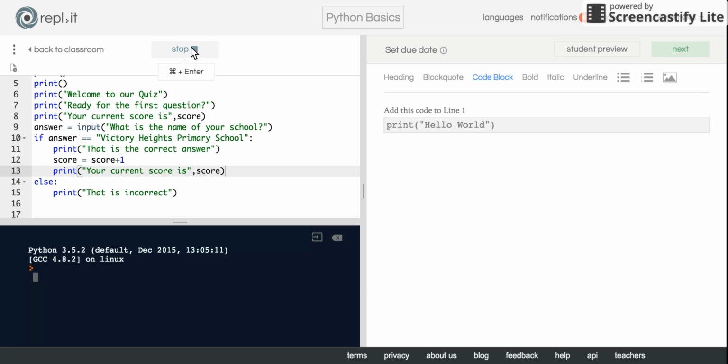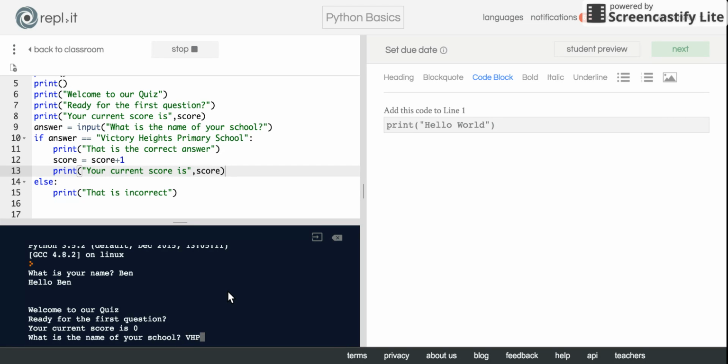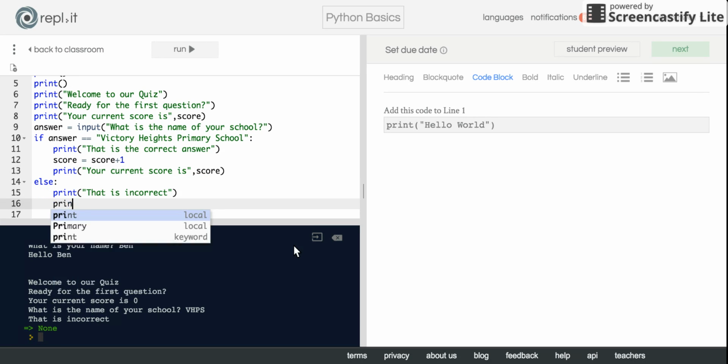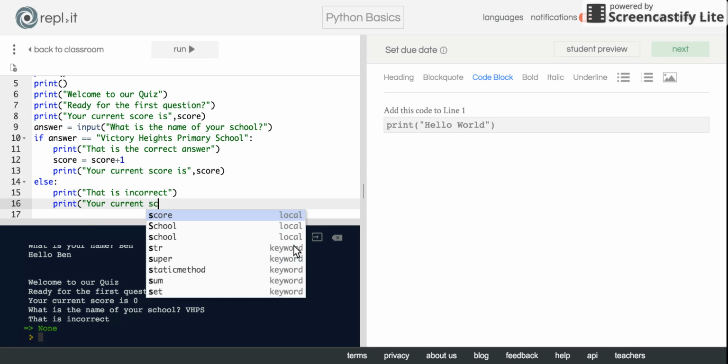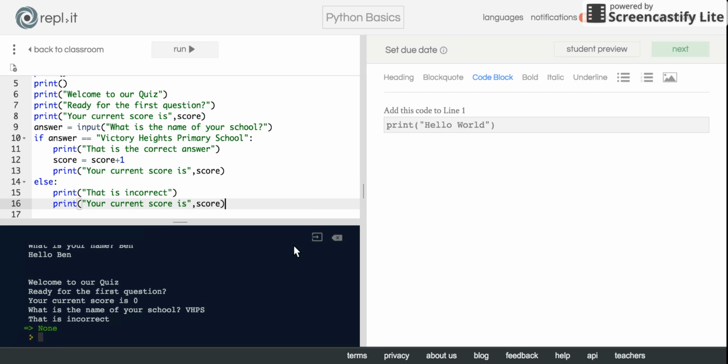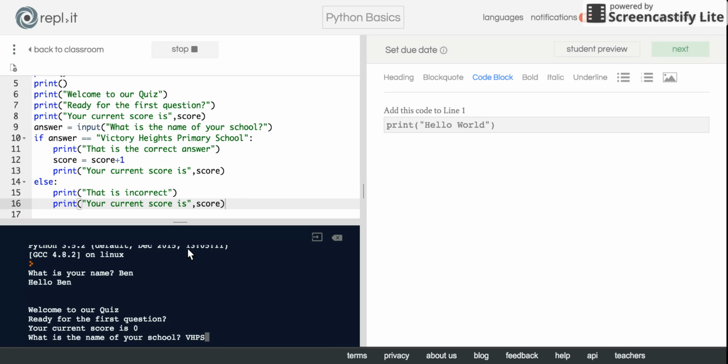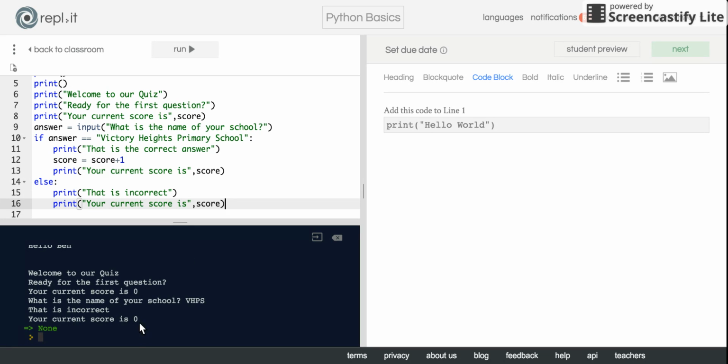As before, though, I'm going to just check to make sure that it works on the incorrect answer. And it says it's incorrect. Now I haven't actually added in the print of your current score, so let's do that quickly. And now we'll try that again. So I've got the wrong answer, and as expected, the score has stayed at 0. Current score is 0. So we've now added a new variable in, and we're using it to keep track of the score.